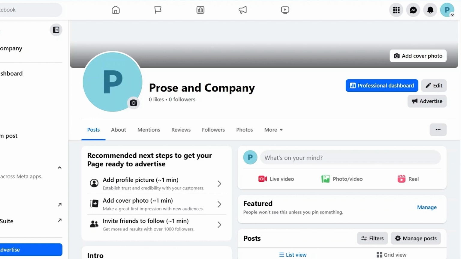Now, you can still use your personal profile separately from the new page. Don't forget to adjust your page settings. For example, who can post on your page, whether you want to enable reviews, and how messages are handled. Use a scheduling tool like Meta Business Suite to plan posts in advance.